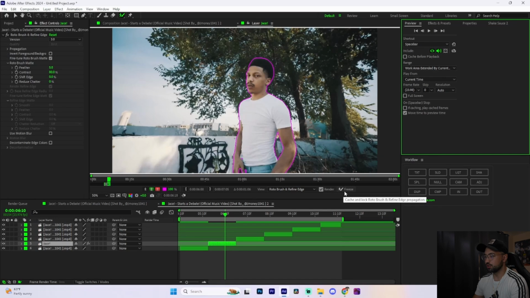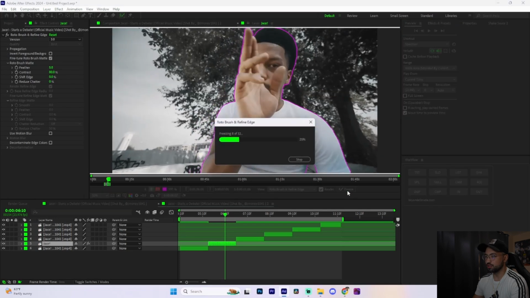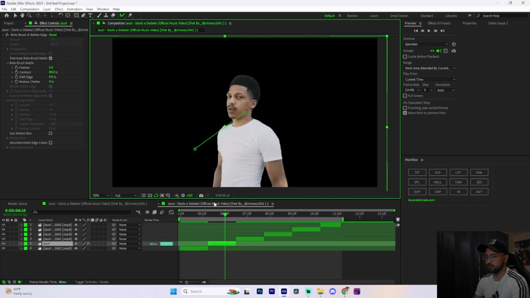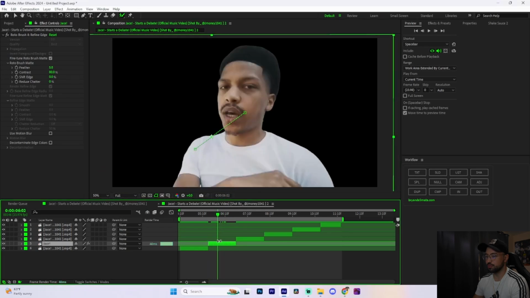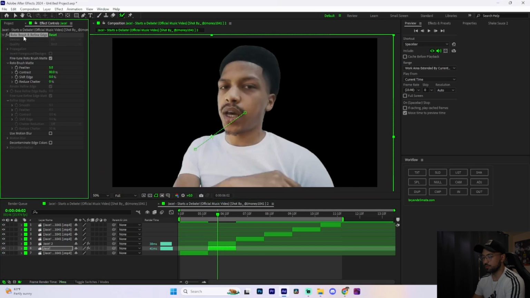Once you're done getting every single frame, go ahead and press freeze and let After Effects do its thing. Now we're going to close out that layer. As you guys can see, it's just the subject, no background. So we're going to press Control D on that layer. We're going to go to the bottom layer and delete the roto so the background comes back.